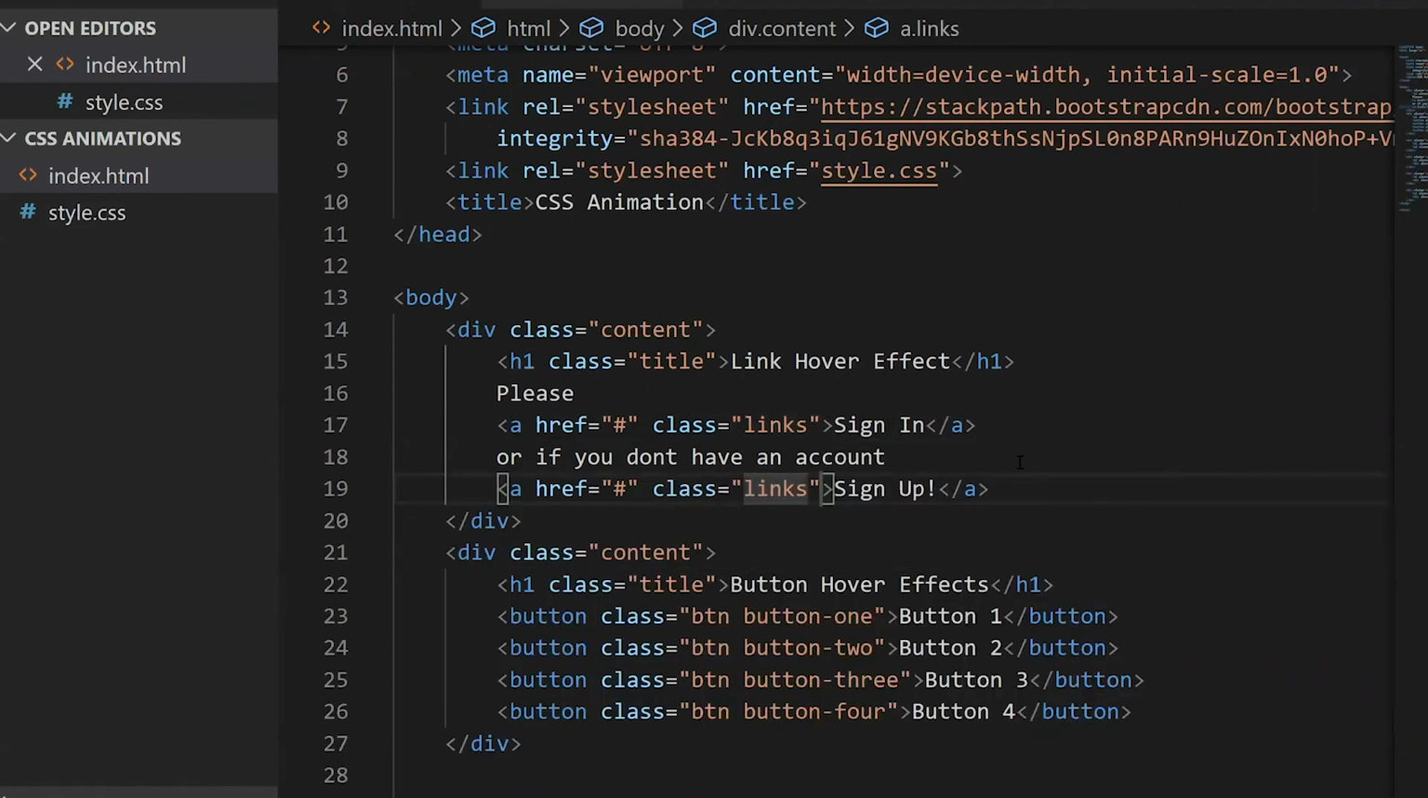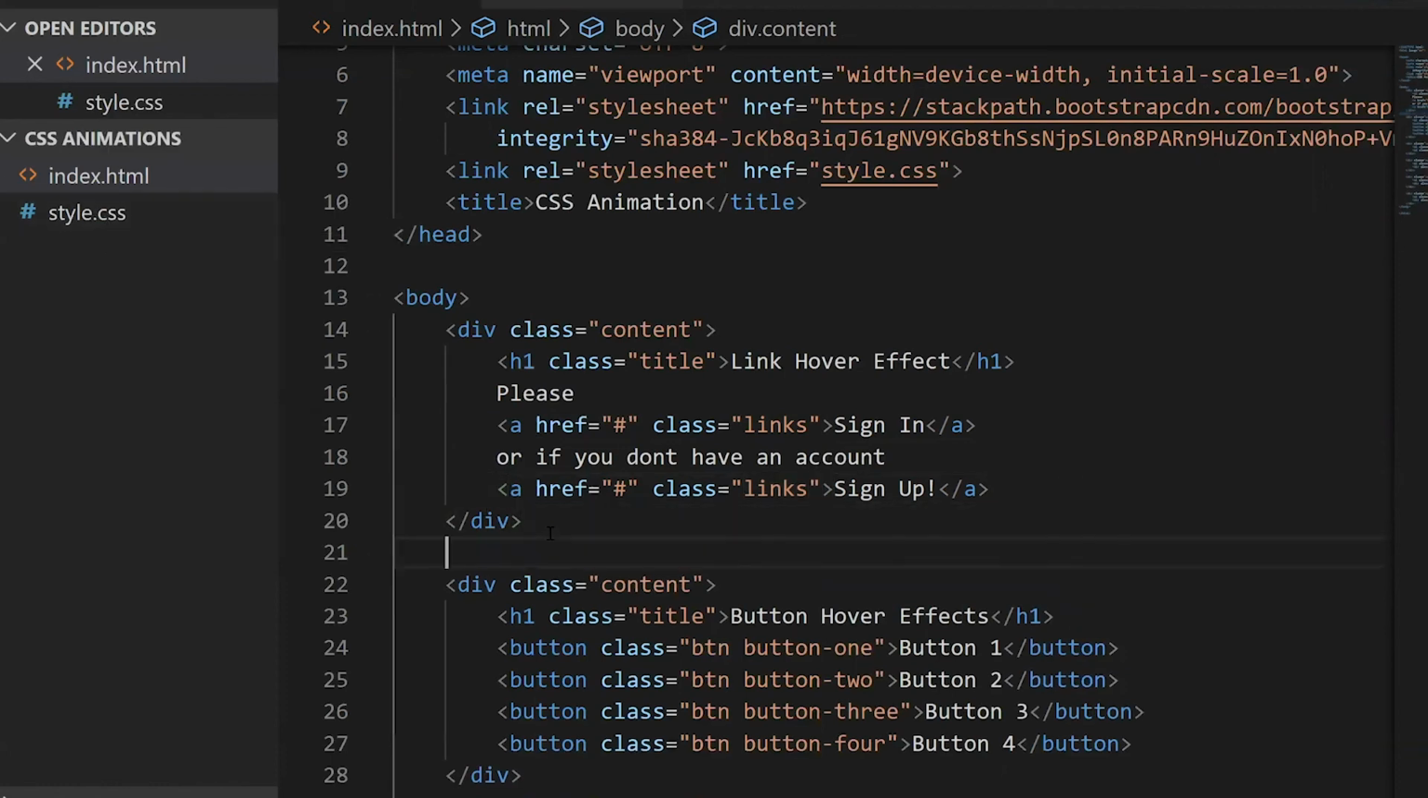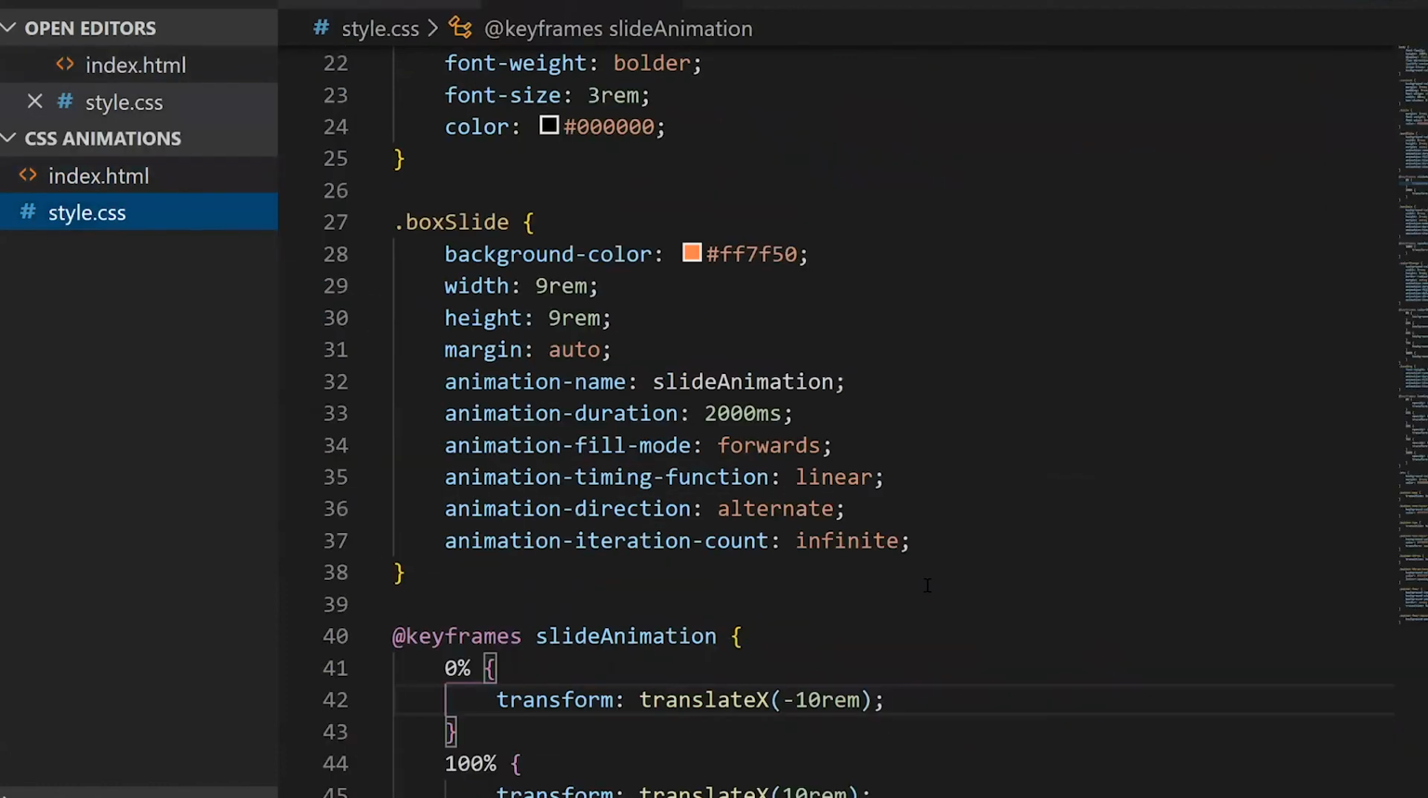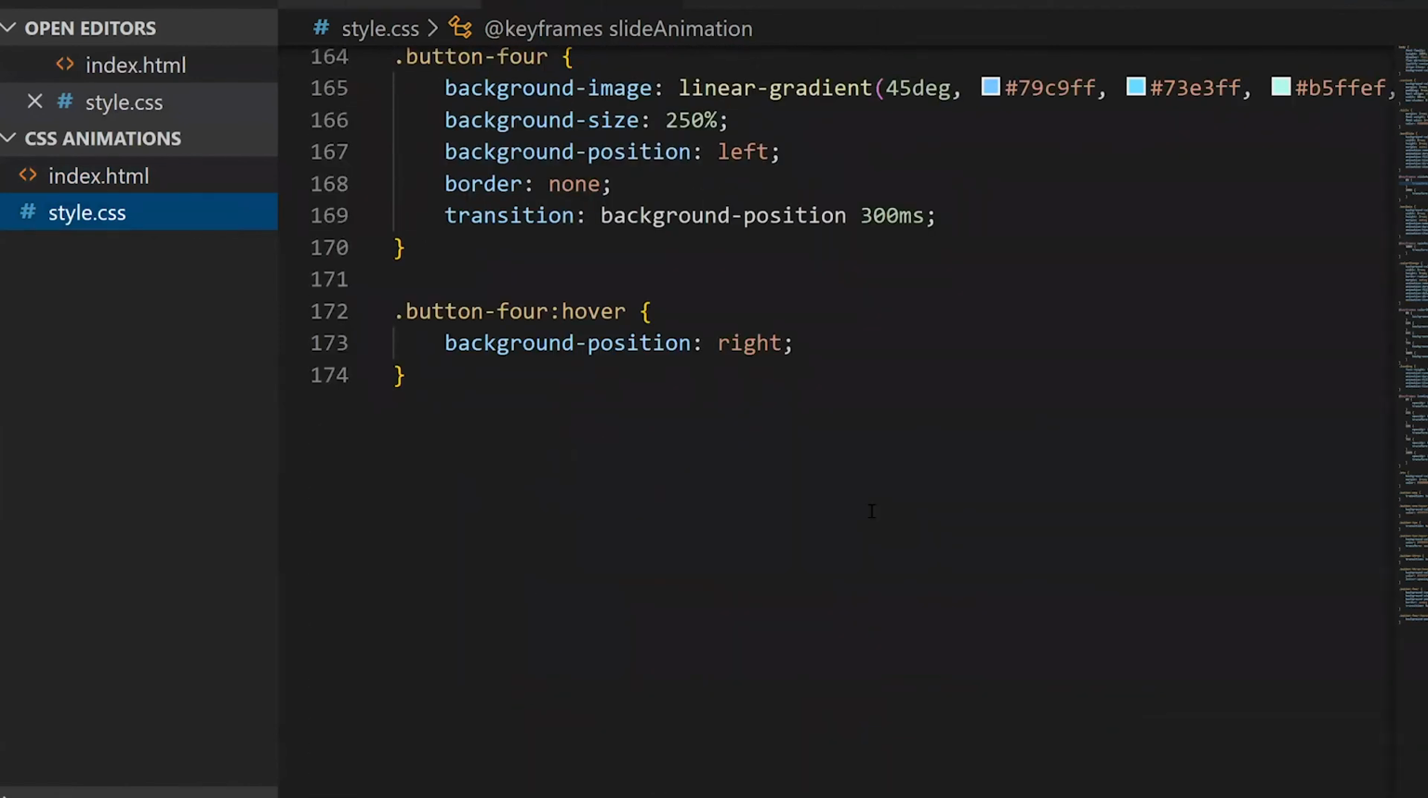Links. So it will be on both links. Okay. So with that, that is all that we need on our HTML side. Now we'll go all the way to the bottom of our CSS here.